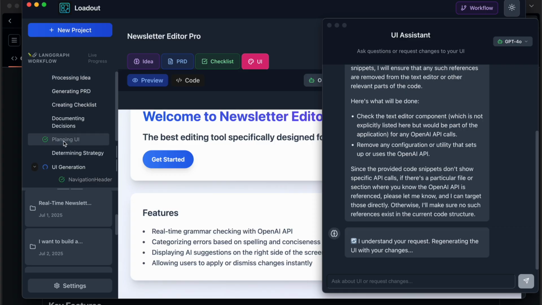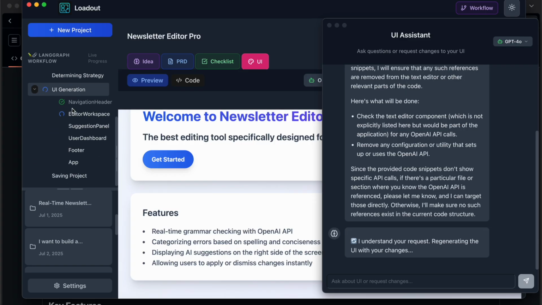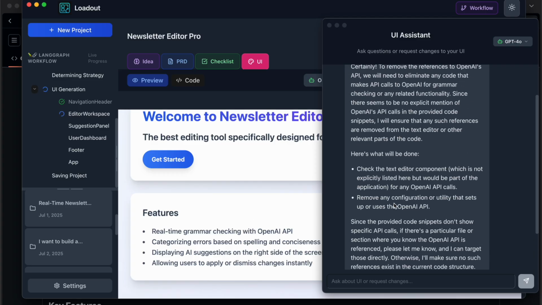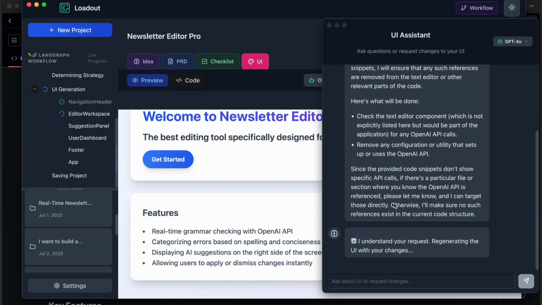So we go straight to the planning UI node, and then we go straight to our UI generation, which is going to go through the UI and make that specific edit request that you asked for. And the reason I made it automatically do it is I took the same approach that I have with my own Cursor rules, where I don't want to have to keep asking, hey, I want you to do this thing. And then Cursor says, okay, are you sure you want me to do it this way or that way?